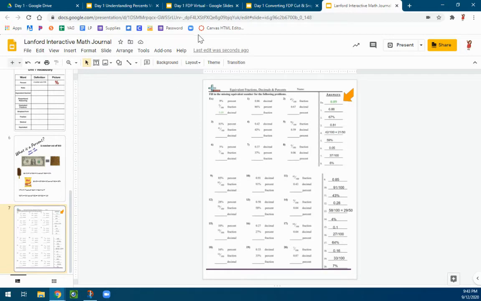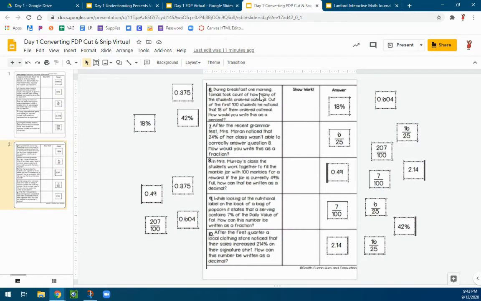Okay? So now we need to get our next activity in. Our next activity was the cut and snip.